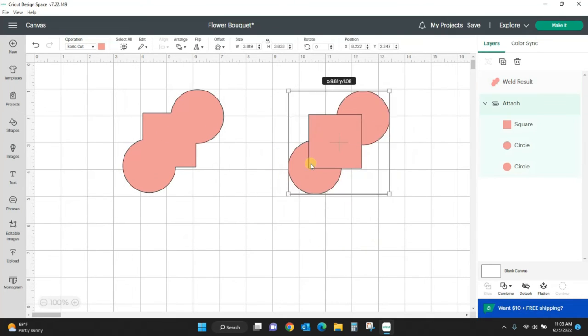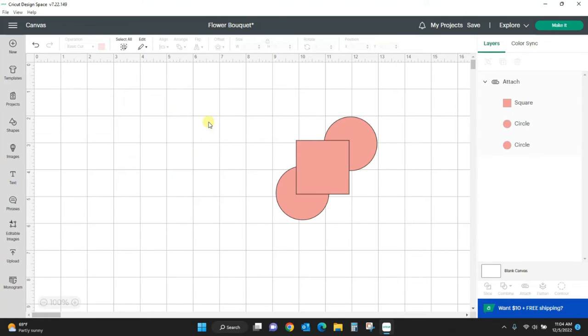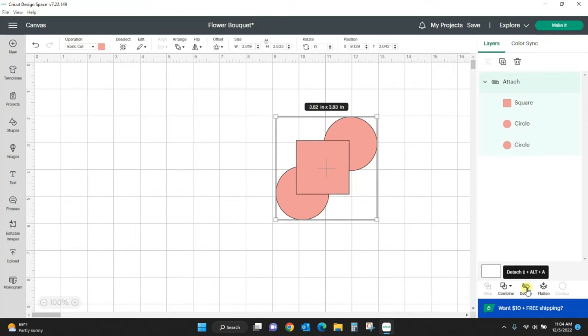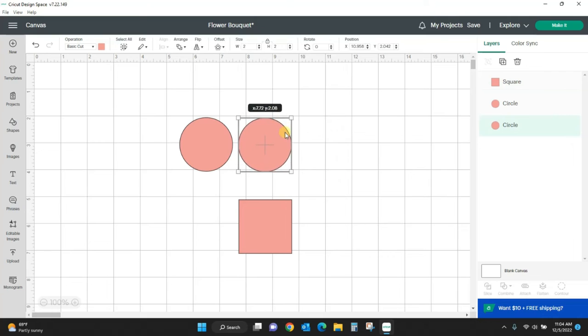So attach is a placeholder. It will attach everything together and hold it for you in the order that you want it in. And that is really helpful when you're placing things on your mat. So let me kind of show you what I mean there. I'm going to detach these, pull them out and make them separate again. And let's see.